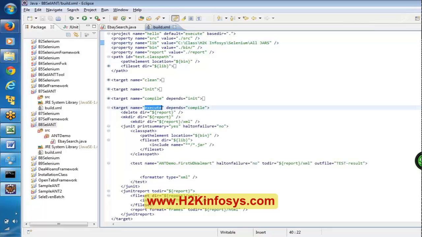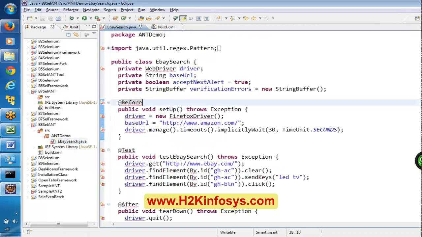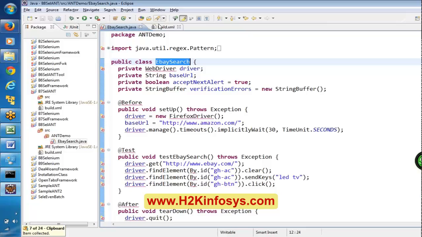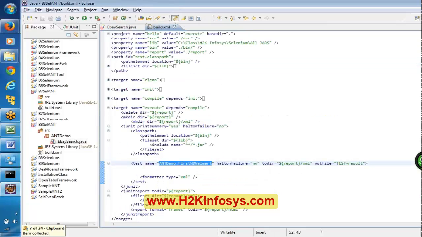And here, executing. Basically, what we have to do here is change this name. We have to give the package name and the script name here. The package name is here, ant demo, and the script name is this. So just get the script name. The only thing we have to take care about is this. Okay, I'm giving the script name over here.